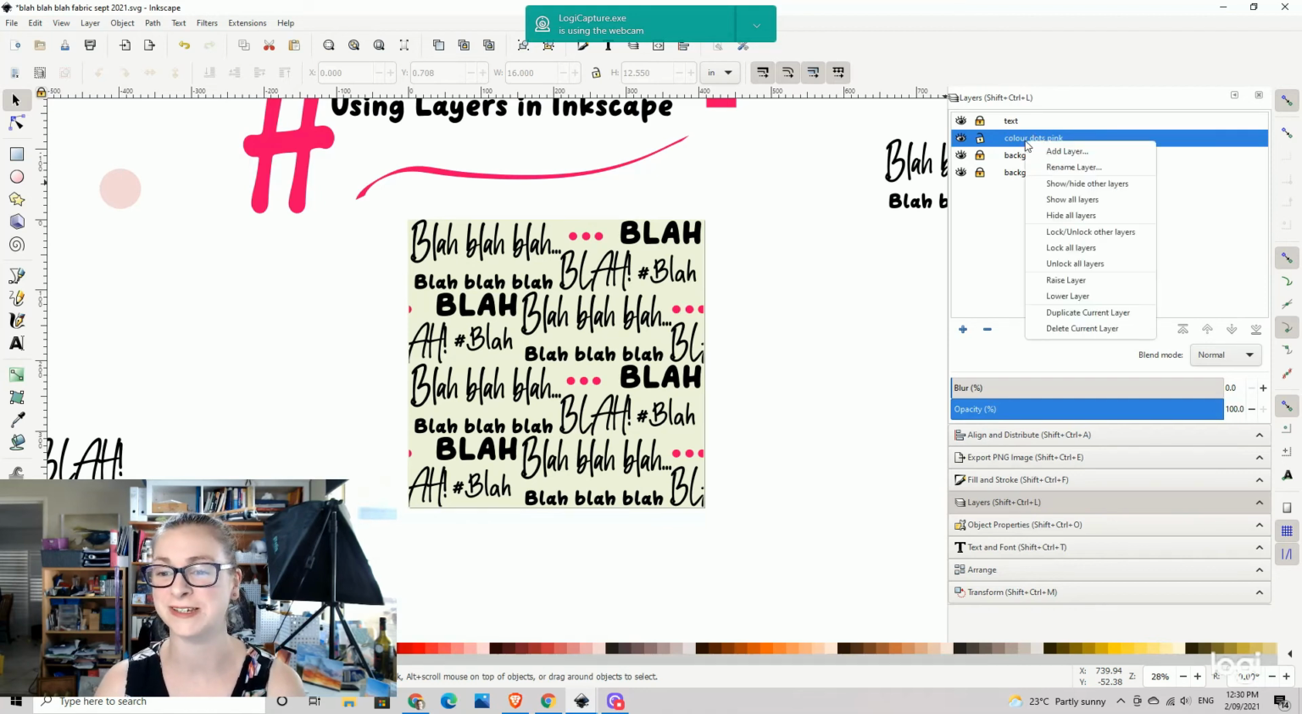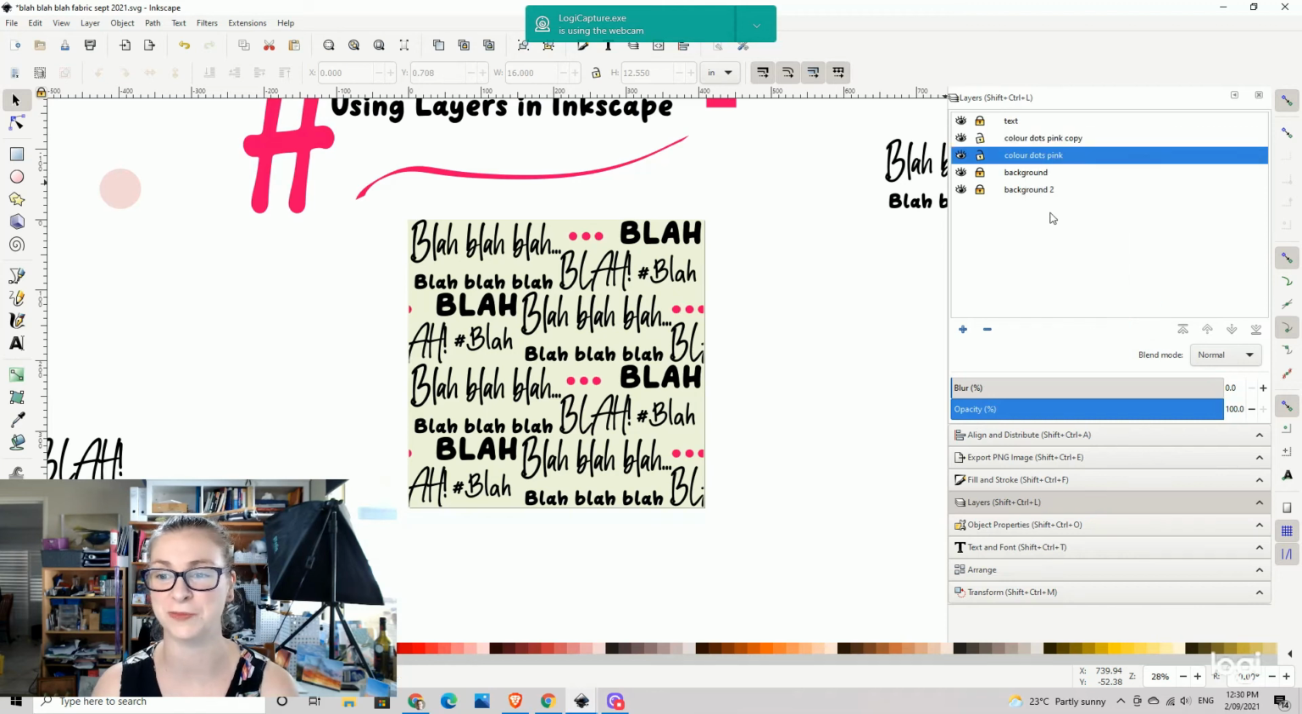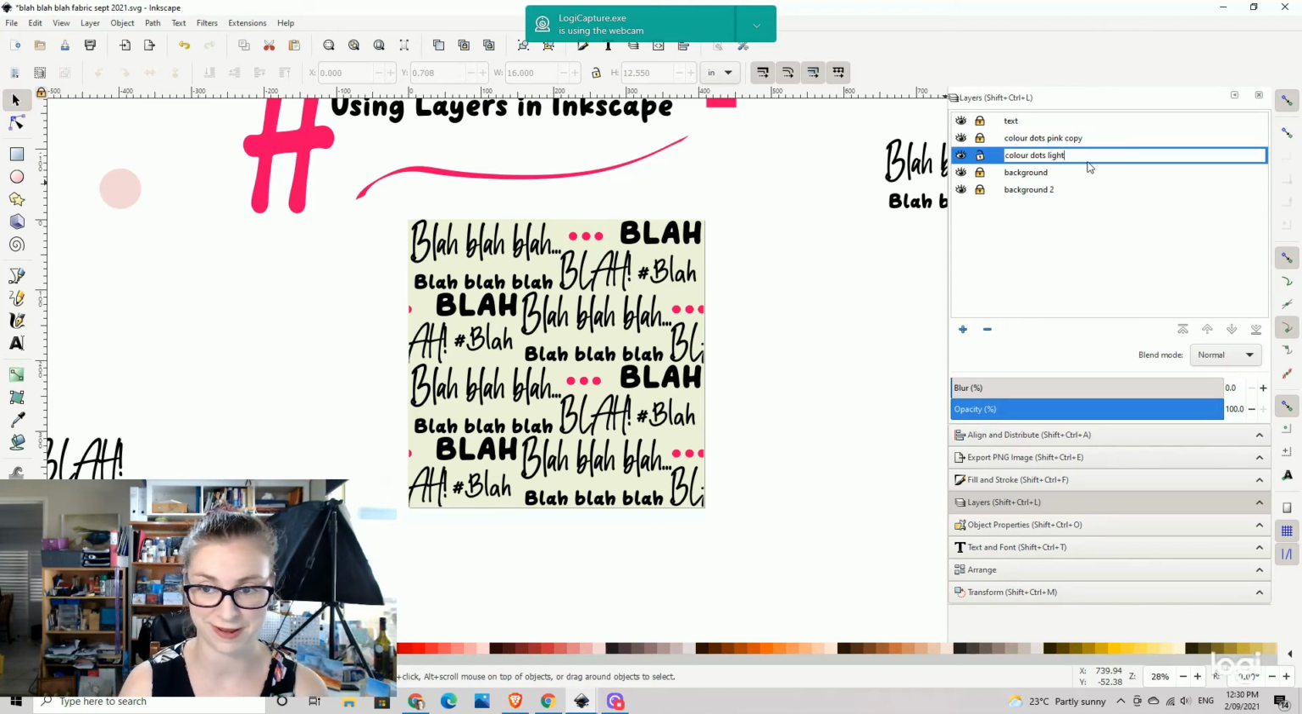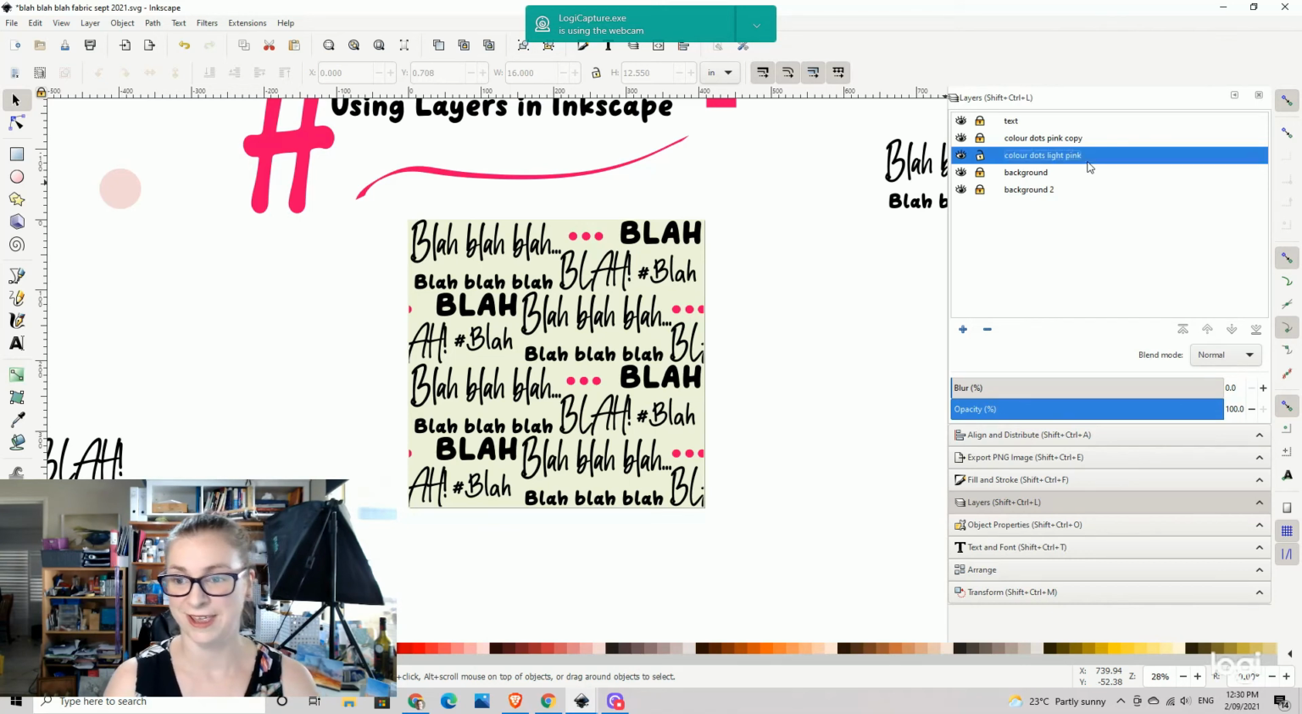Alrighty, what we want to do is we want to duplicate the layer, not add a layer. We want to duplicate the layer below here. Sorry about that one. Alrighty, so color dots pink. I am going to turn that one to locked, and I'm just going to leave my new one open, and I'm going to change this to light pink. Okay, sorry, it's been a very long day.